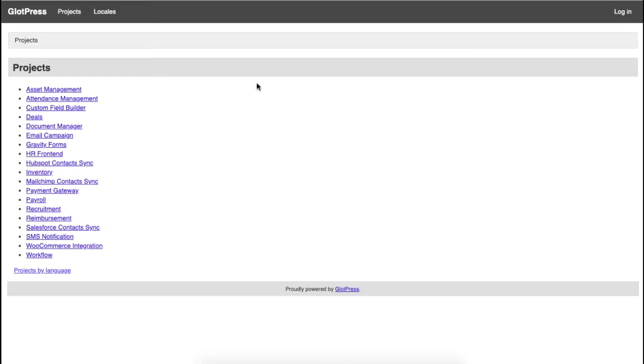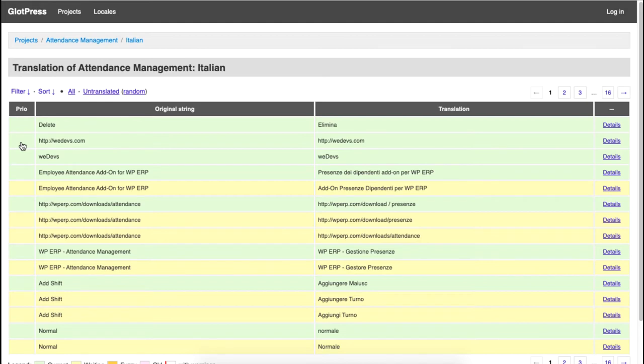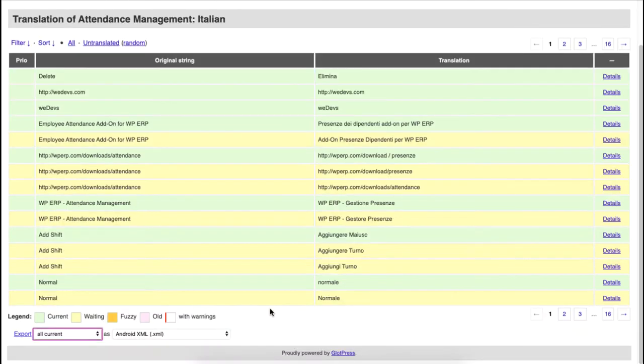Now I'm going to show you how to implement a fully translated module to your WordPress ERP website. First, choose a module. I'm going to choose Attendance Management, and then select the language that has been fully translated. Now you need to export the translation file. For that, scroll down to the bottom of the page. You will need to download two important files from here.